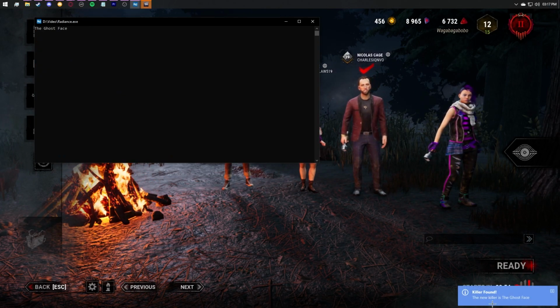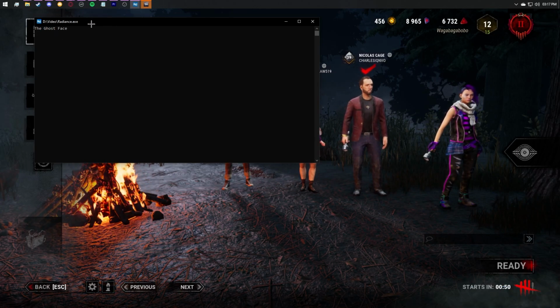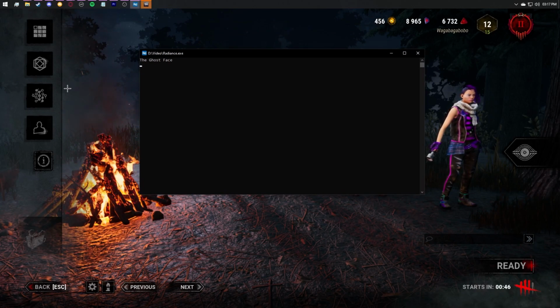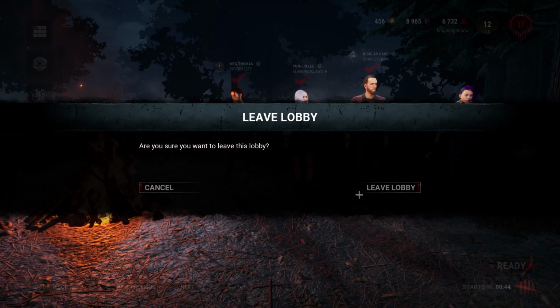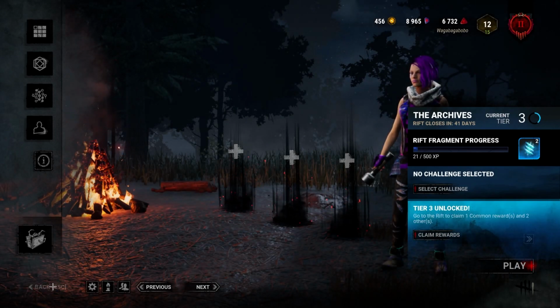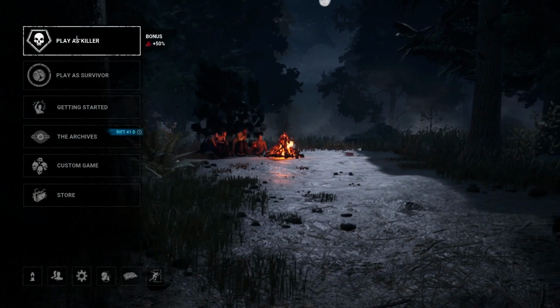there we go. Killer found. The new killer is the Ghostface. And in the top left it says the Ghostface, which means we are fighting Ghostface. But obviously I'm not going to actually play the game because Dead by Daylight is a shithole. And then, just to make sure it's still working, I'll go to killer as well.